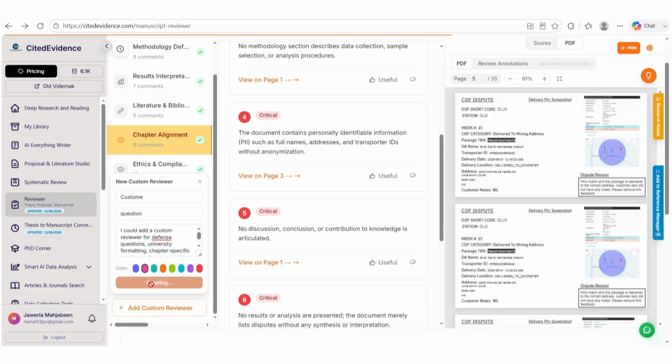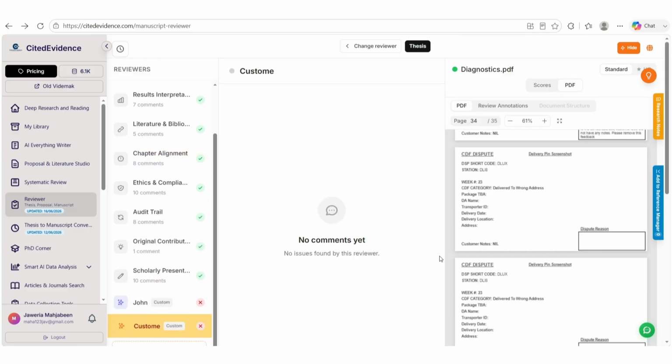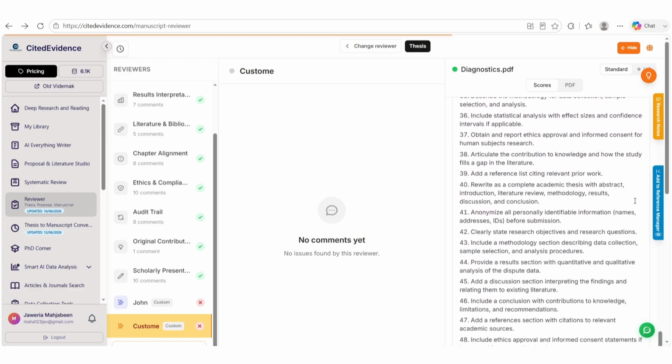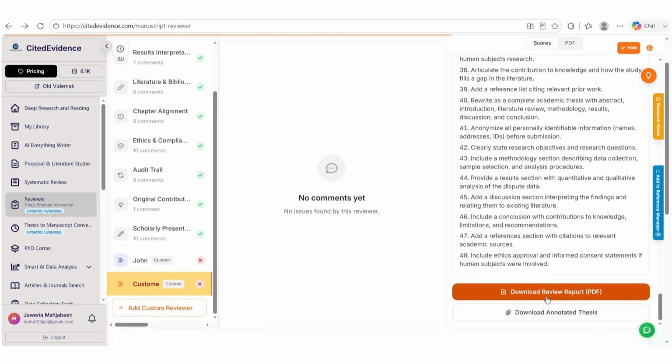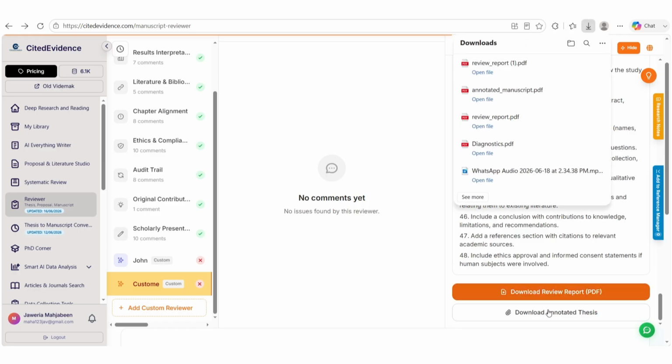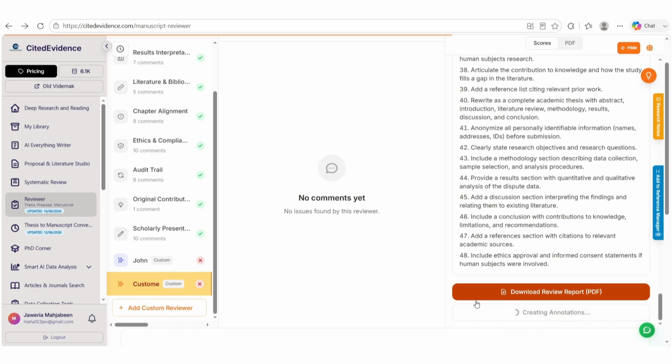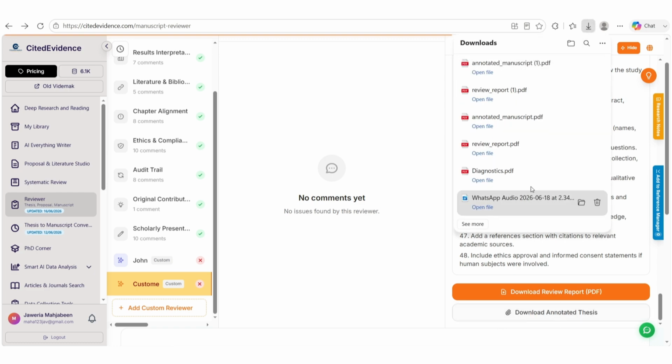Finally, I can download the review results. At the bottom of the right panel, I may see Download Review Report. This saves the full feedback as a PDF. There may also be an option to download the annotated thesis. The annotated version connects reviewer comments to the document pages.